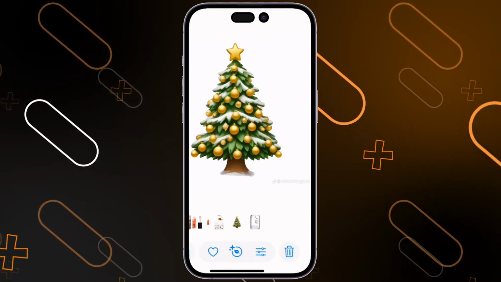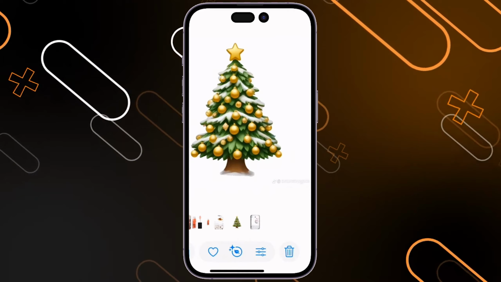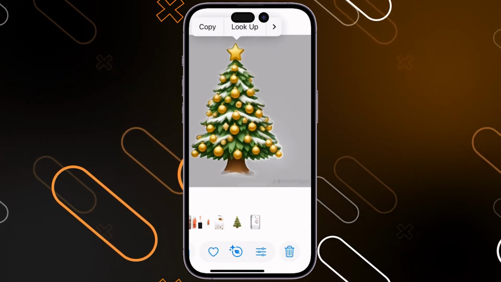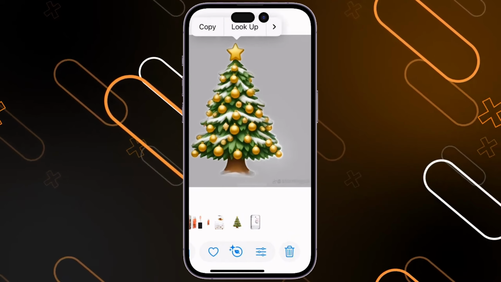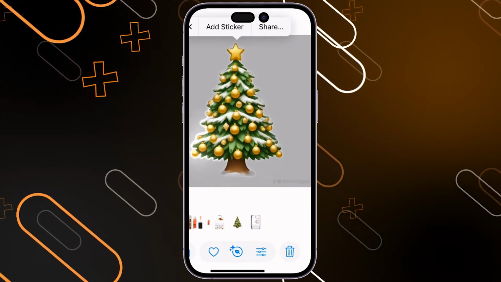And after that, you'll have to open the gallery like this one right here. Then you will have to hold on the picture itself. Just hold on it. Then it will show you this option. It will crop the image. Then it will show you this option above. You will have to click on this arrow, then click on add sticker.